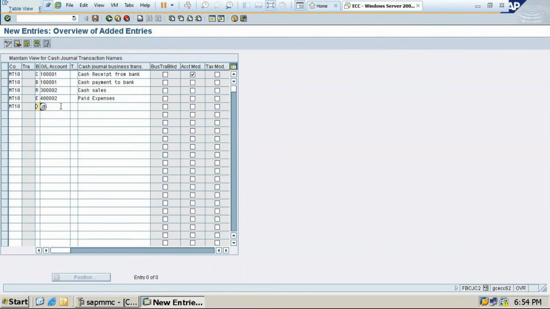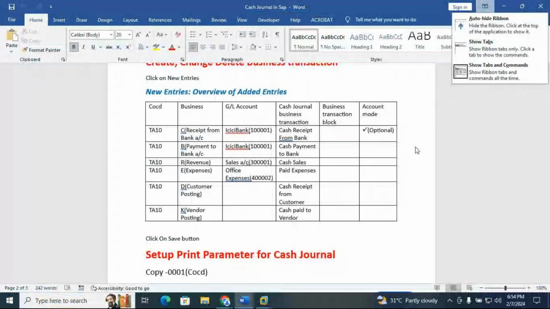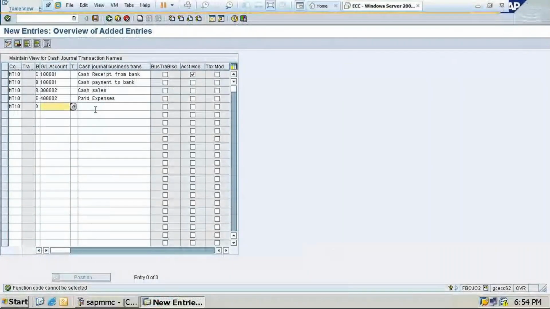Customer posting we have to select. In the customer posting, we have to select cash received directly. Customer posting, D for customer posting, need not do any GL transactions. Cash received from customer, cash paid to vendor. So we have to select directly here cash received from customer. D for customer, cash received from customer. Okay, so you can just mention customer here.